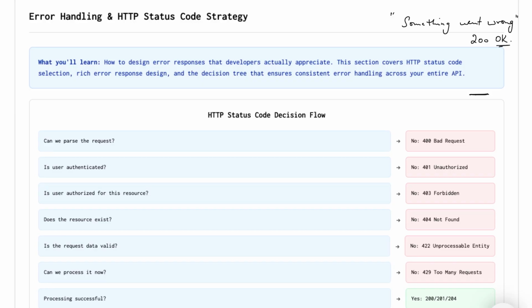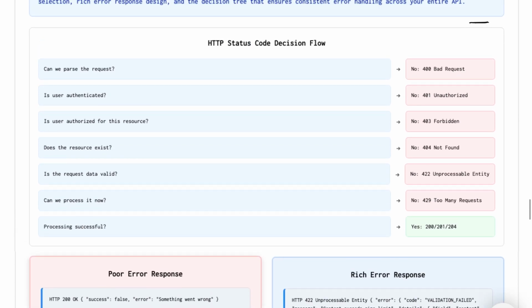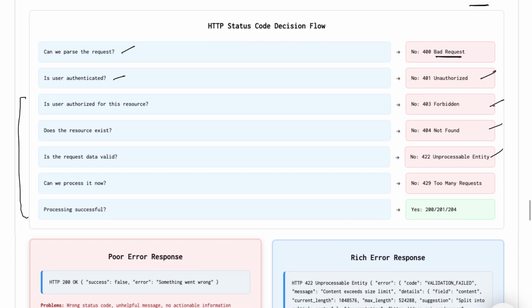And here's the decision framework that you can use for HTTP status codes. Every request would go through this flow. You ask, is the user authenticated or not? If not, you say 401 unauthorized. Similarly, you can ask all these questions, and this leads to a decision flow, and based on that we can configure our error responses, correct? This systematic approach ensures consistency across the API. Developers can predict how the API behaves, even for endpoints that they have never used.